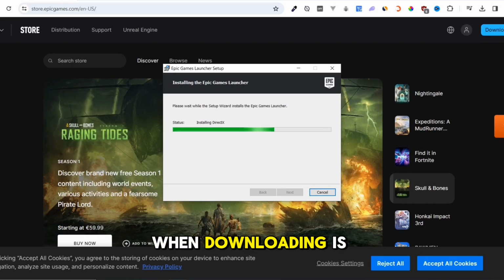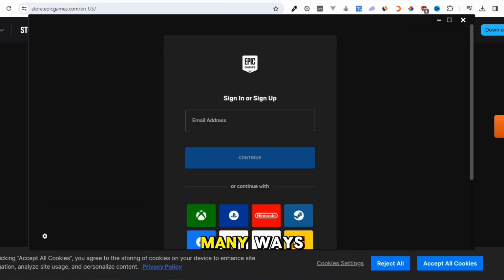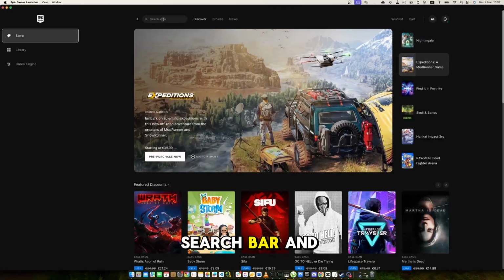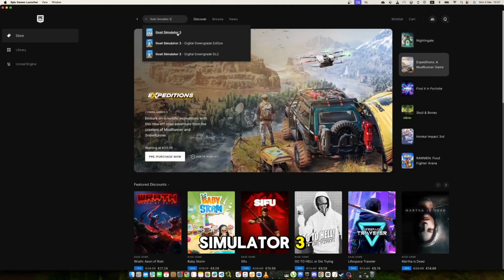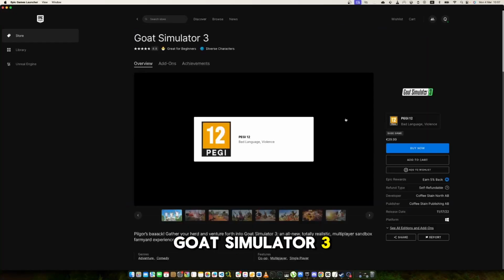When downloading is completed, click on the Installer and proceed with the installation process. When installed, you can sign in in many ways. Now click on the Search bar and search for Goat Simulator 3. In the drop-down menu, click on Goat Simulator 3.